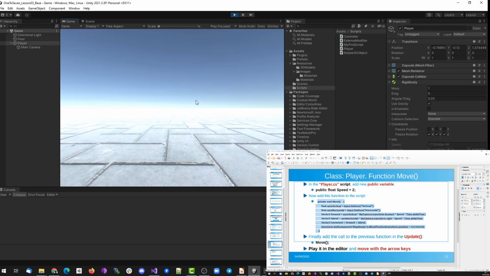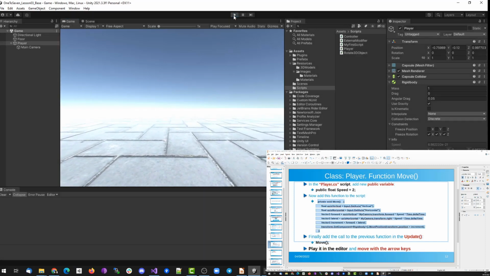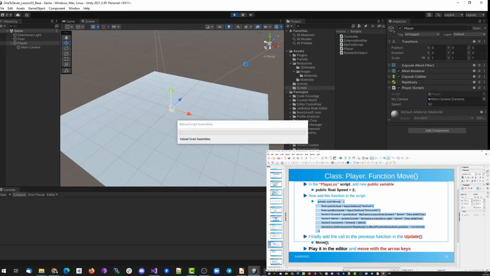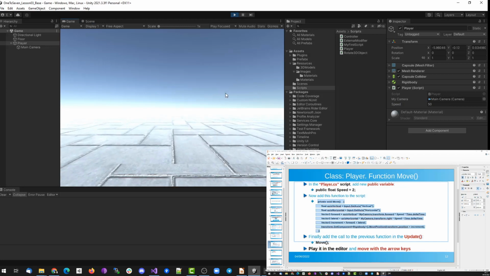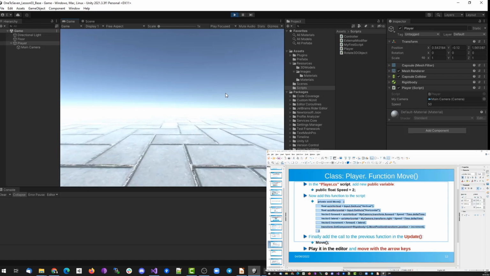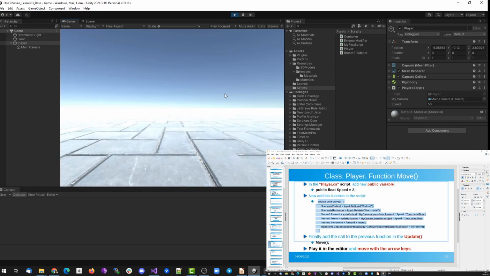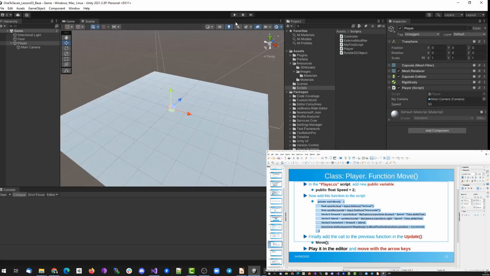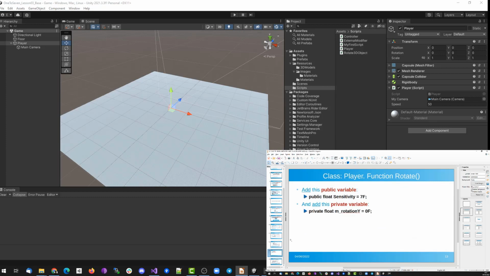Right now we are moving at a really low speed, so what we are going to do is stop. We are going to increase the speed to something higher, for example, press play and check if we like it. Okay, if we like it, we can keep it. Good. Now the final step to complete our player's movement is to be able to rotate the camera.